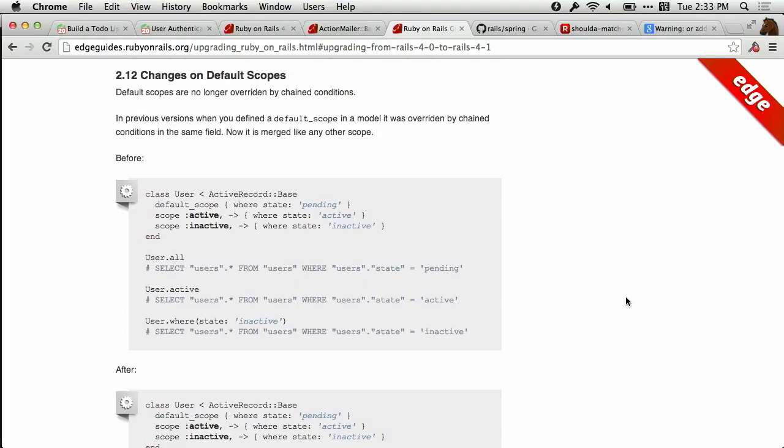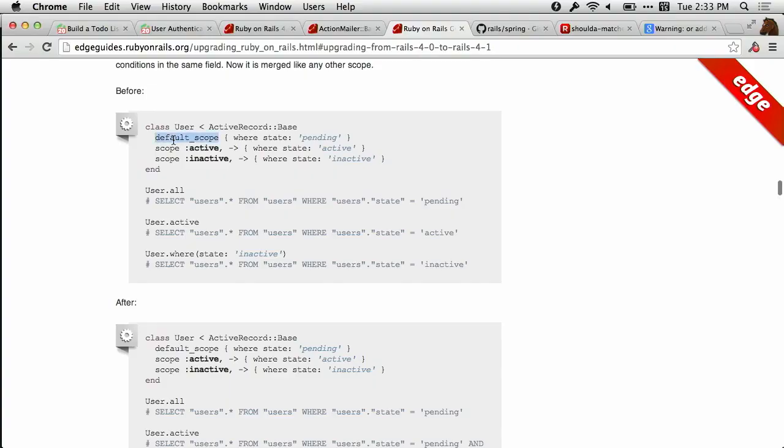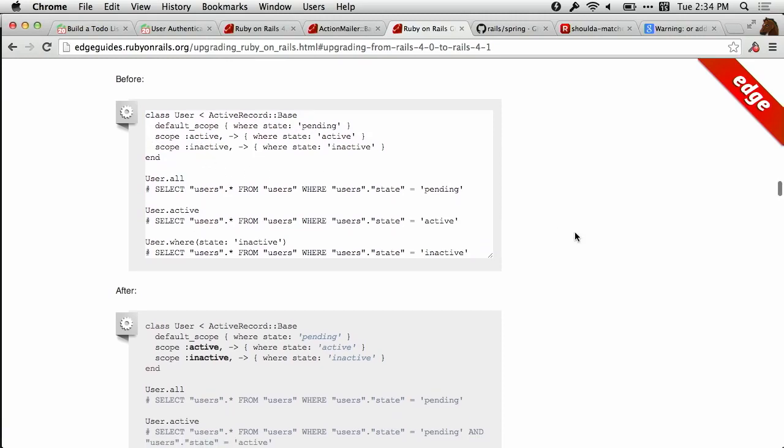This is something interesting to note, though. If you do have an application that uses default scopes, the behavior has changed very, very slightly. So the documentation is actually super clear on this. The default scope of a user in this case has a state of pending, and then scopes for active and inactive. Now, before, if you ran user.all, it would generate this database query where the user state is pending. Then if you do user.active, it overwrites that to be the state of active, which is what's specified in that particular scope. And same thing with inactive.